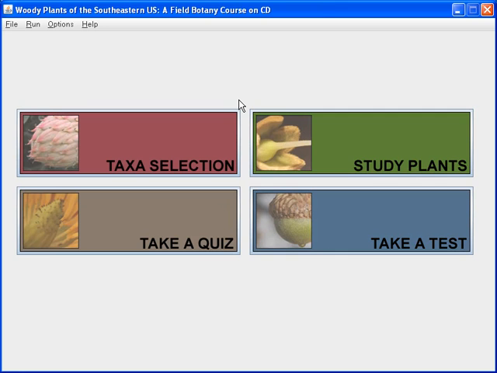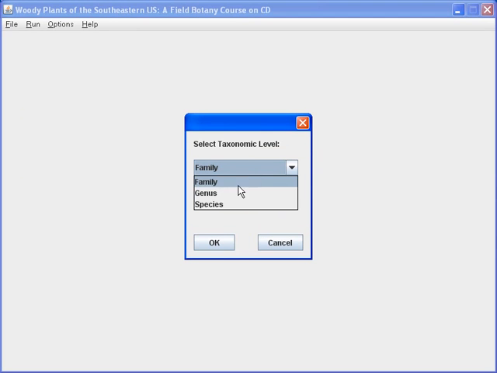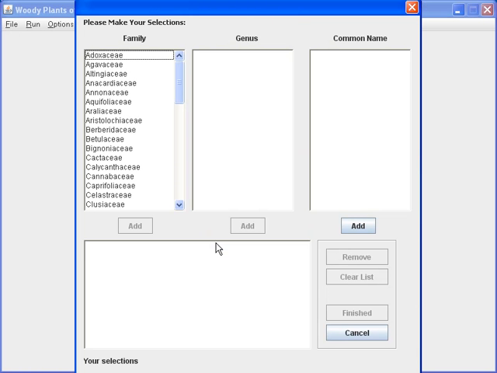But let's say we wanted to learn plants by their common name. Again, we would go to Taxa Selection, select Species, and now Use Common Name. And now the program has cleared our selections because we're no longer doing it by the criteria we used a minute ago, but we're going to select by common name.